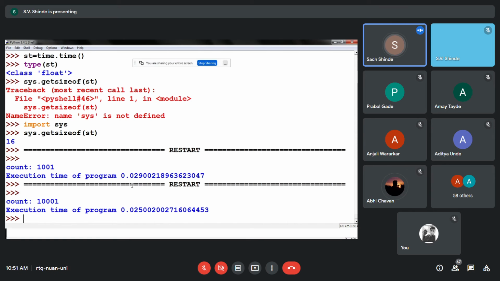So now it is taking some more time. You can observe it is taking 0.25 and over here it was 0.29. So still a lesser amount of time was required. Why? Because some part of the program is already in memory. It takes some time for compilation and some time for execution. So total amount of time for a program.